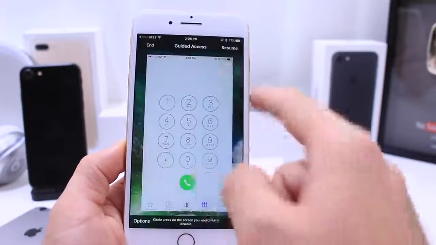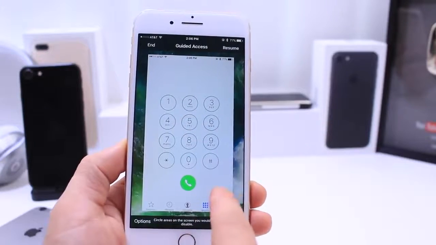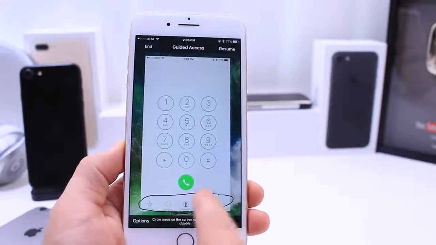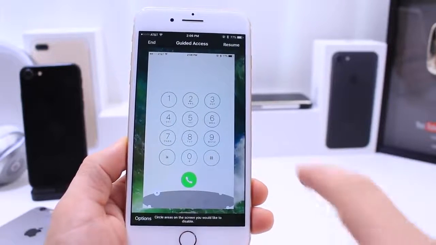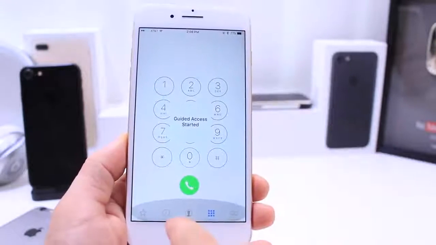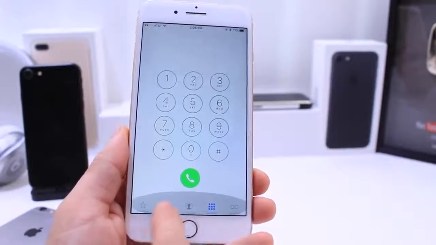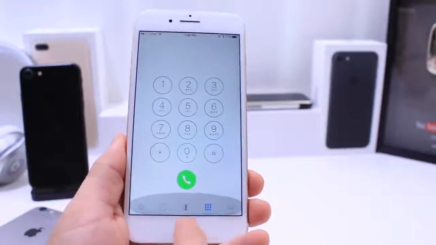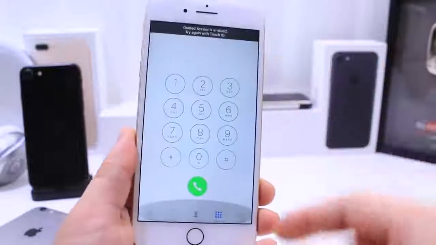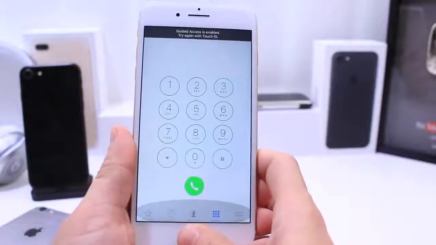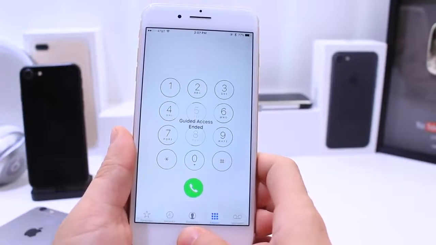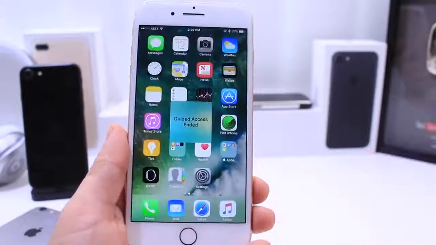I can also draw on a particular section of the screen. If I don't want them to go into my contacts, I circle my contacts section down there. And now once I click Resume, they won't be able to switch between tabs either. So they can't switch between tabs, they can't exit, they can't lock the device, anything like that. Press your Touch ID sensor, you unlock Guided Access, and now you have access to your phone once again.